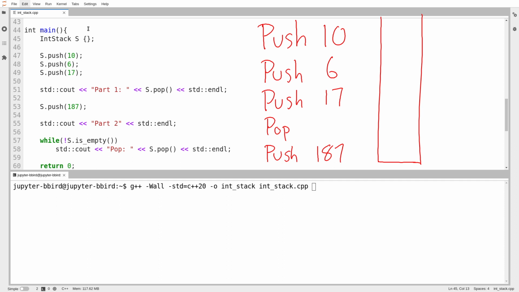And the idea of the stack is much like an actual stack of things. So we start stacking things up from the bottom upwards. The push operation places something on top of the stack. So if I perform these three push operations in order, we push 10, then we push 6, then we push 17. The pop operation removes the thing on the top of the stack. And the idea behind a stack is just like a stack in real life. You can only really interact with the top of the stack. If you want something that's in the middle of the stack, you have to first pick up everything above that thing. So here I'll do the pop to remove 17, and then I'll push the value 187.